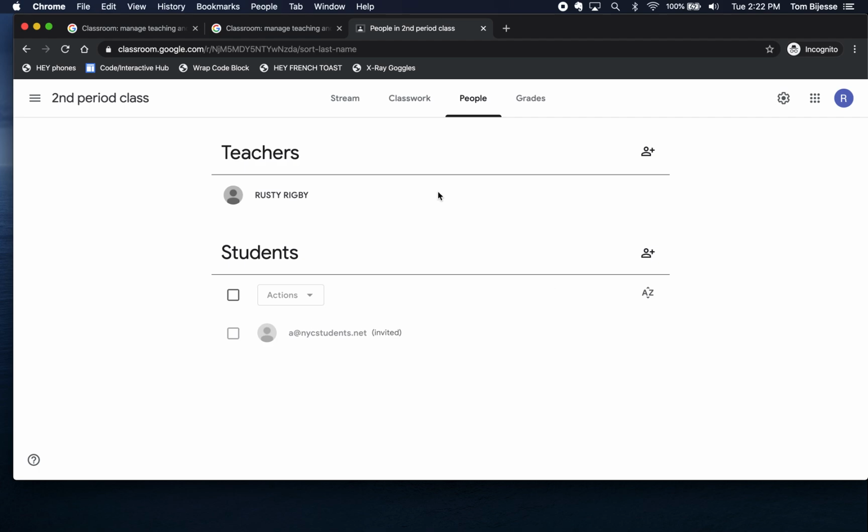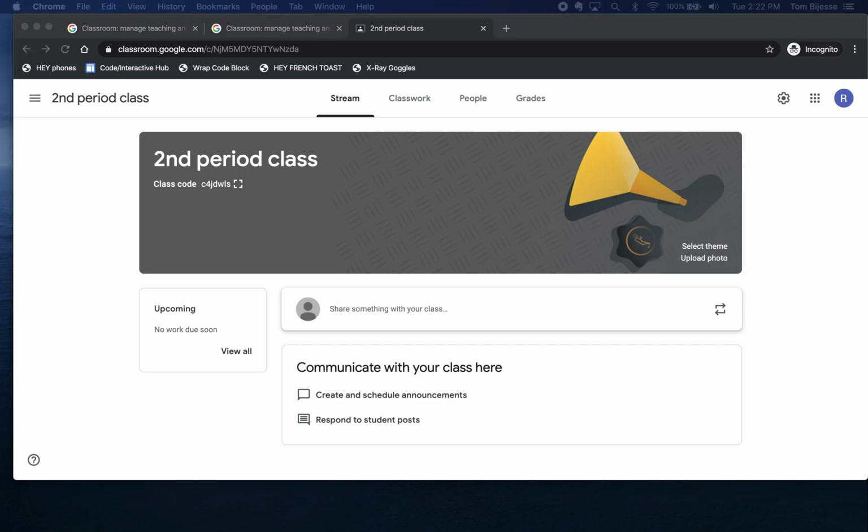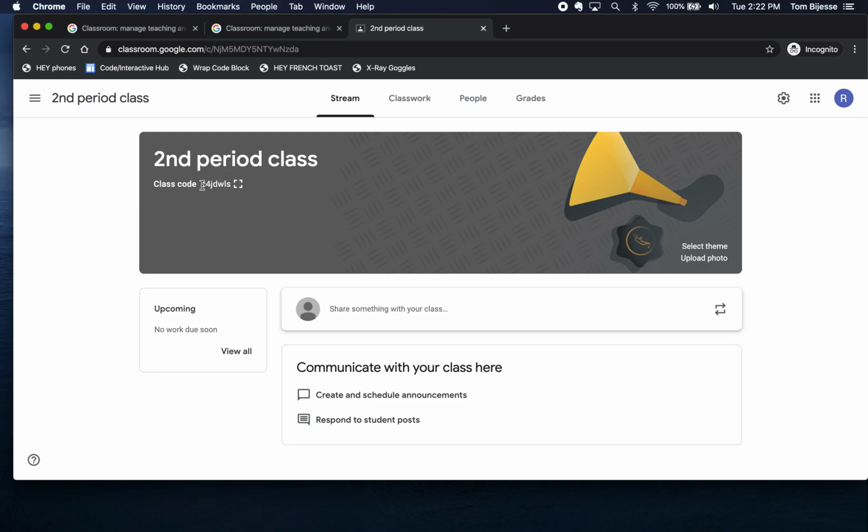Another way to do that is to go back over here into what's called the Stream tab. This is kind of like the home page to your website. So now that we've covered the People tab, we're ready to cover the Stream tab. And at the Stream tab, you'll see something called a class code.